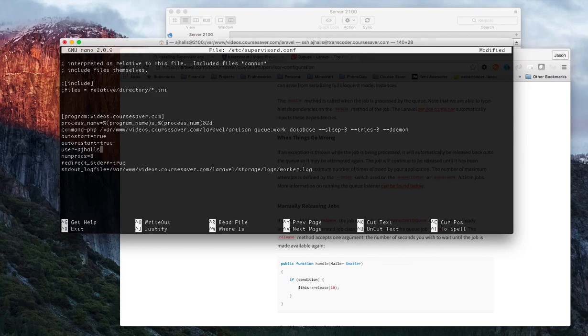Then auto start true. Yep. User is AJ Hulls. That's the username of what I normally log into this server as. And then this is just where you put the log file, where if anything fails or if you want to know what's going on with your queued jobs, this is where it will record everything that goes out. So that looks good to me.